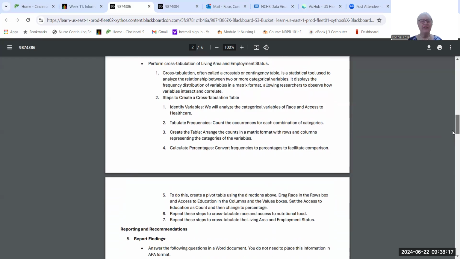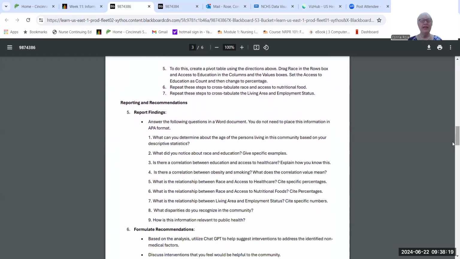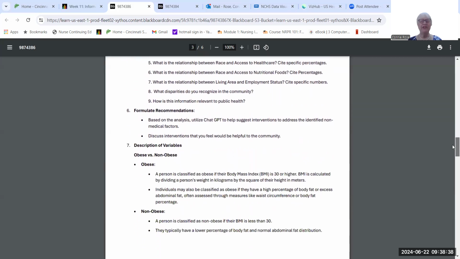Then you need to report your findings. You do not need to use APA format this week. This week, you can just copy and paste these questions onto a Word document and then place your answers right below the question. So you don't have to worry about the different paragraphs or the different headings and so forth.